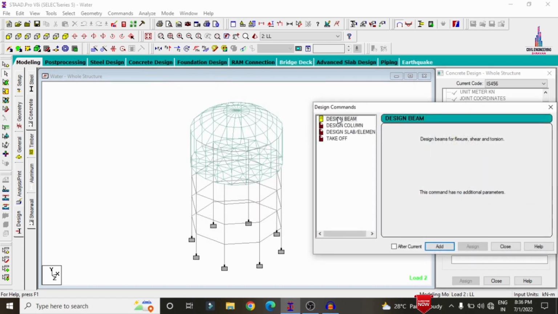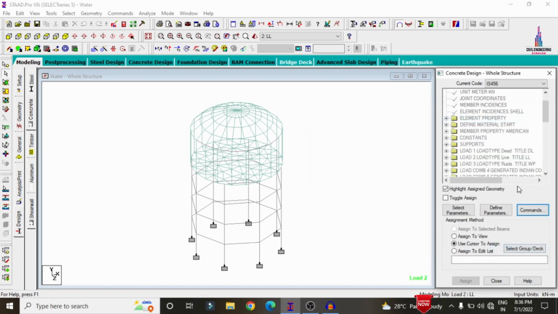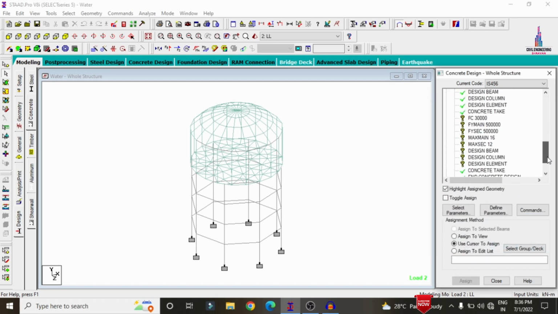Select the Commands option, select the design beam command, click on Add, design column command, click on Add, design slab element command, click on Add, take off command, Add button, close option. Select the question marks for this respective parameter.